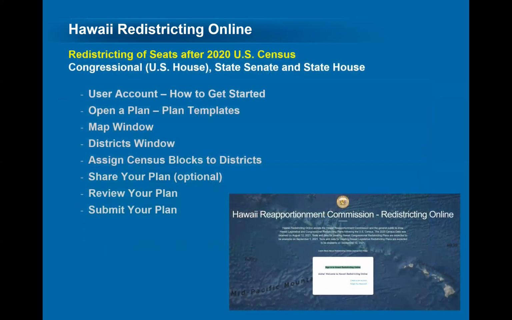And so with that, I've shown you the basics of these tools for Hawaii Redistricting Online. How do you create your account, use plan templates, the map window, the districts window, the big one, assigning census blocks, and then sharing, reviewing, and submitting your plans.